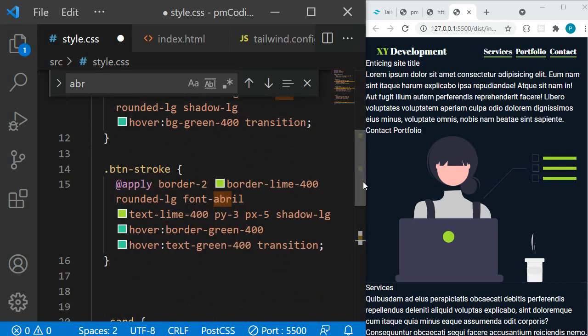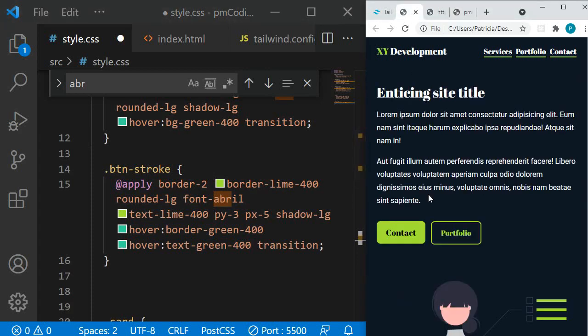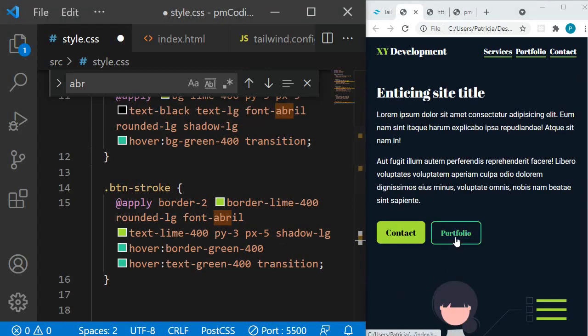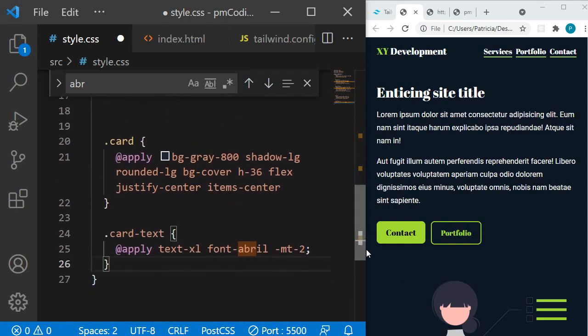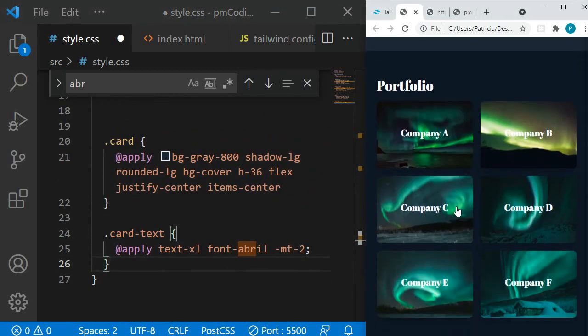The second button is called btn-stroke. This one has a lime-colored border of 2 pixels and lime text. Both change their colors to green on hover. Finally, I added a card and card-text class, which we will use for the portfolio section later on.